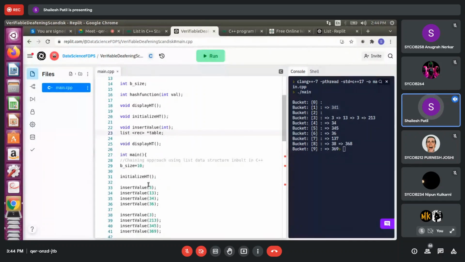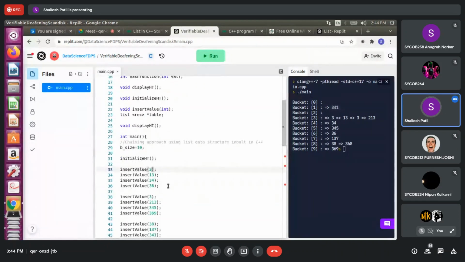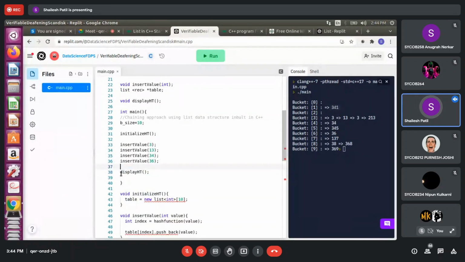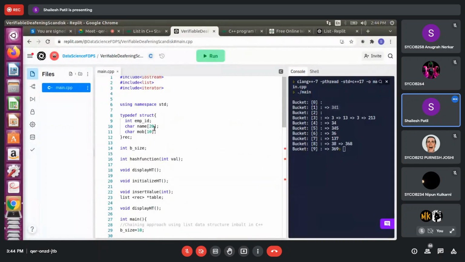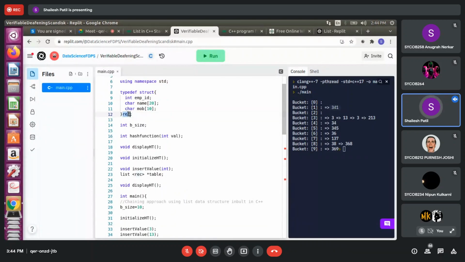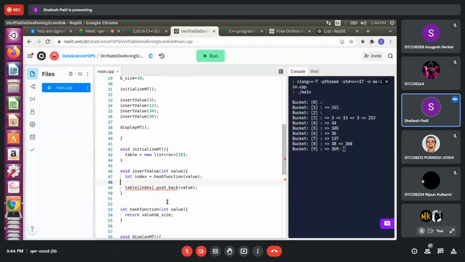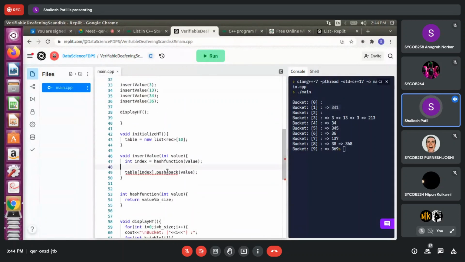Now in insert value, we are passing the values, no issue, so just keep it as it is. We'll remove this again, and we'll keep these many records only. Now we have to create records like this. This REC is over here, and this is also REC. So these many changes you have to do.